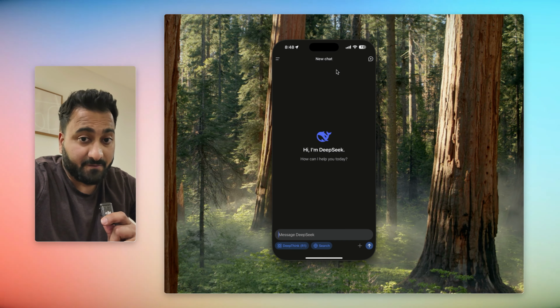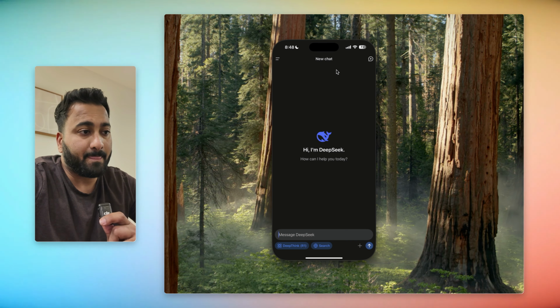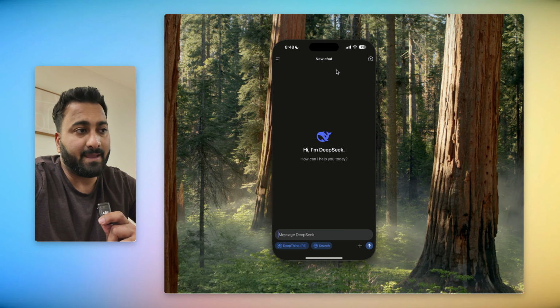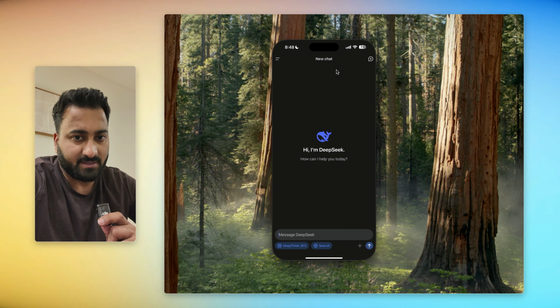When the app opens for the first time, it will prompt you to create an account or log in. If you don't have an account, go ahead and do that. If you do, log in, and then once you log in, the app will pretty much start in logged in mode every single time.